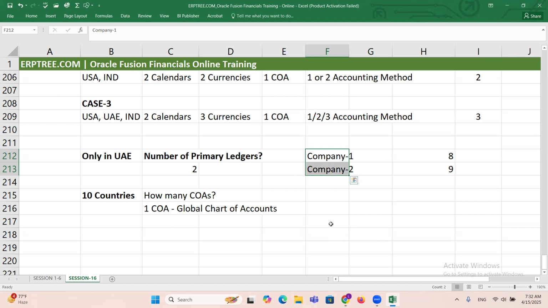But in real practice, in most of the projects we come across a global chart of accounts. Even if we are operating the business in 100 countries, yes, we can use one chart of accounts across those countries, but for each country we'll have a separate primary ledger. In all the primary ledgers, we can have the same chart of accounts. Still, we can build the security between the countries.